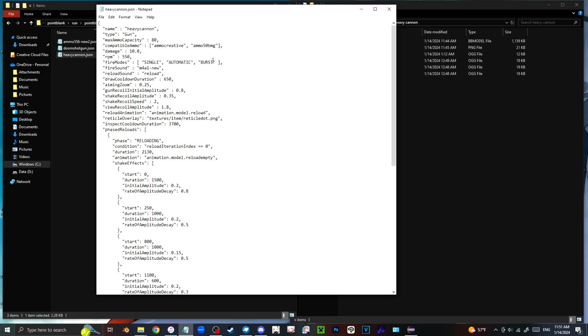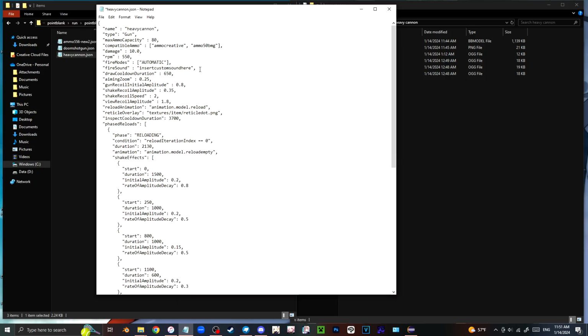And then I'm going to change the fire modes this gun has. I'm going to remove single and burst, and I'm going to keep automatic. In this line, you put in the name of the gun sound you want the gun to use when firing. So later we're going to add an OGG sound effect, and then we're going to use that. I'm also going to delete this line. I'm going to skip draw cooldown for now, but do not delete it. We'll come back to it.